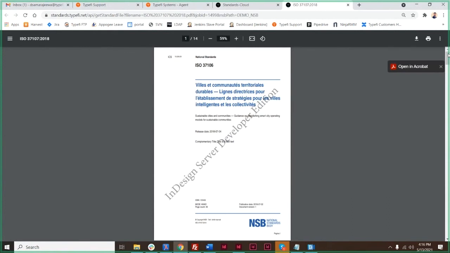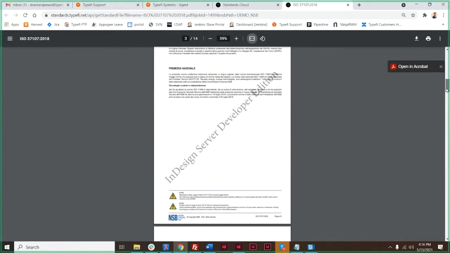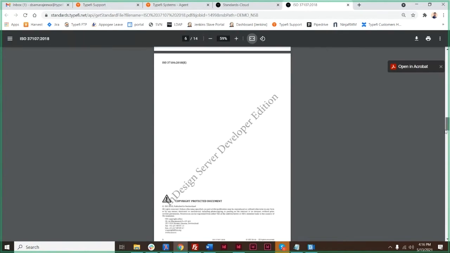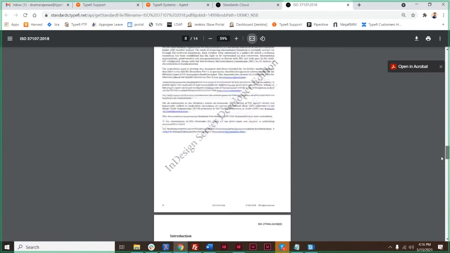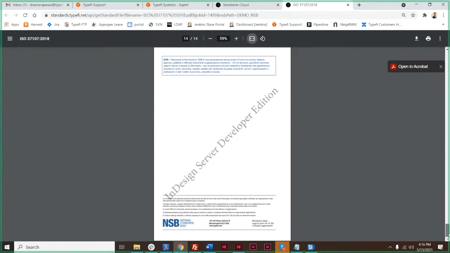You can see the cover page, the front matter, the ISO content, and the back cover.